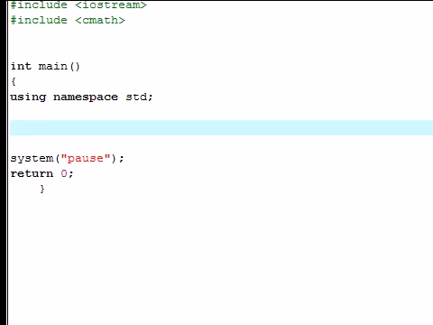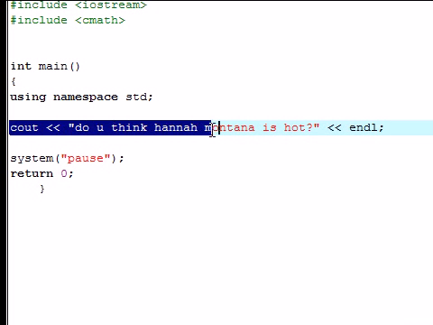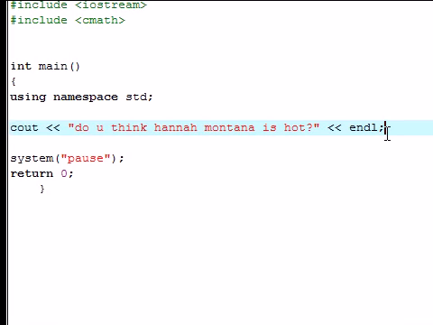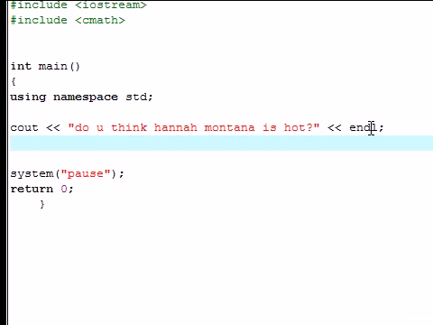So let's go ahead and create a simple program. The first thing that we're going to want to do is ask the user a question. So let's just say, do you think Hannah Montana is hot? And then let's end the line. So now we have a question, do you think Hannah Montana is hot? And then we have a new line, and after this line we want to make an answer for it.